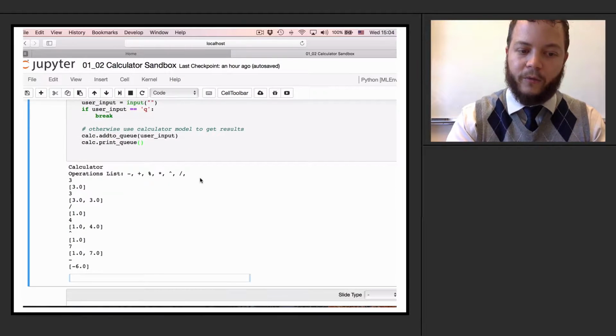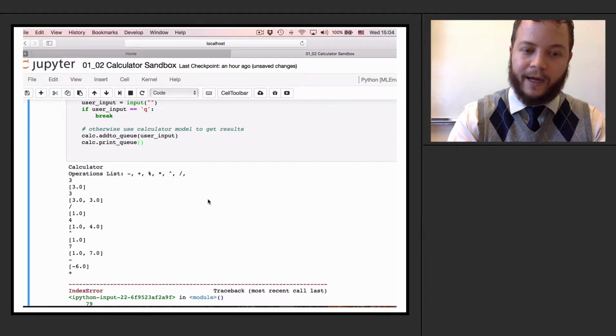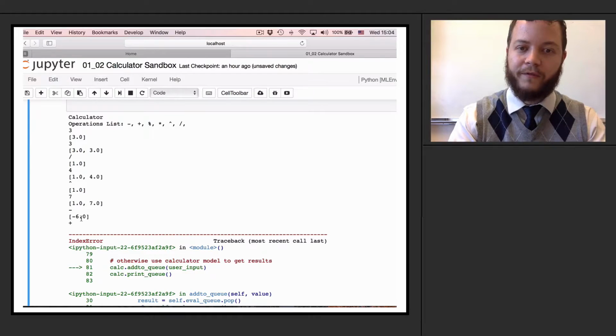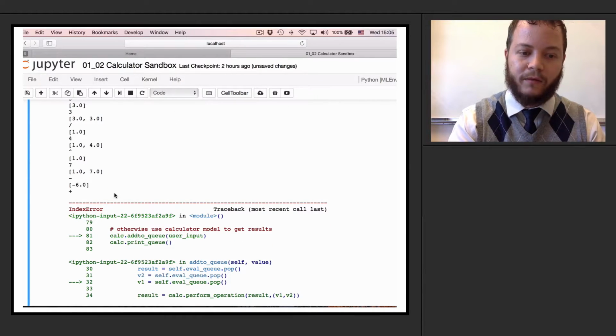Right. The only thing that we haven't done is, let's say if I put a plus operation right here, I haven't done any type of error checking on this, right? So it still tries to grab 2 things off the queue, and the queue is only of size 1. So this actually doesn't work right there.